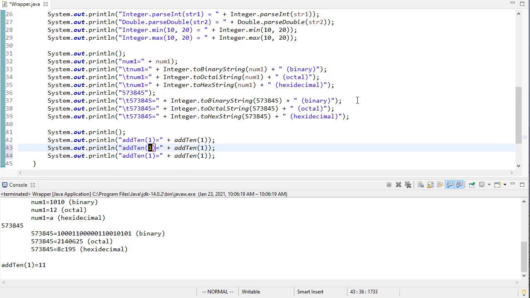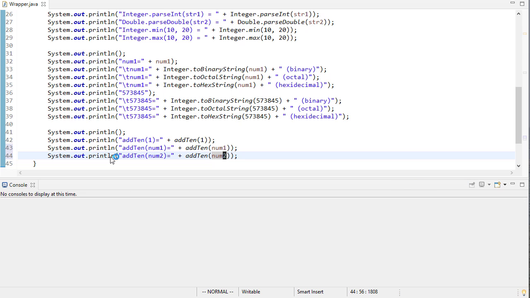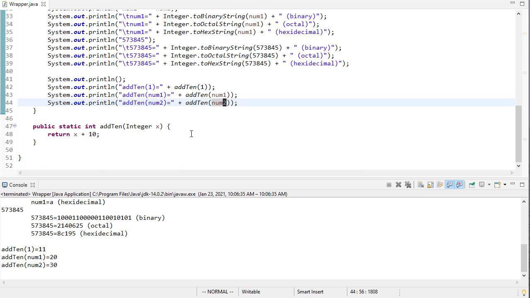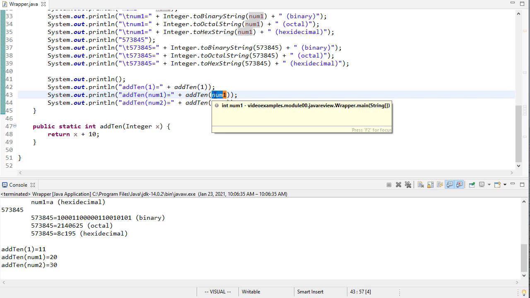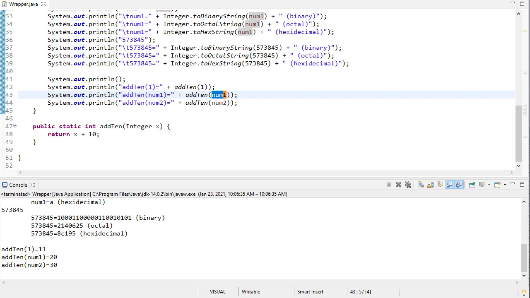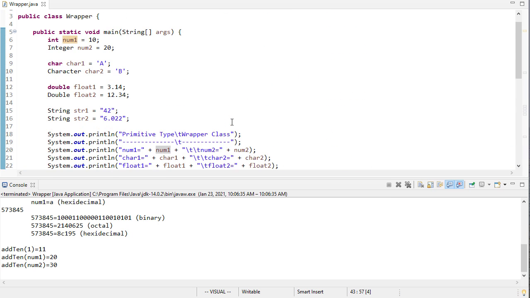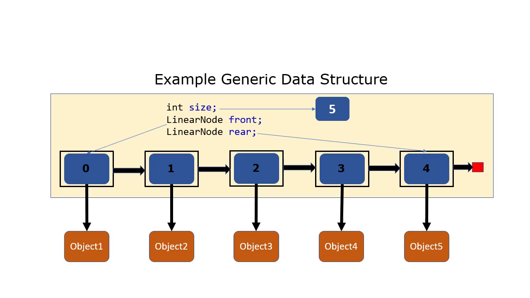Now, let's do num1 and num2. And remember, num1 is an int, num2 is an Integer. And you notice those both work as we would expect. Now the thing to keep in mind here is this is taking an object of Integer type. And what's going on here is when I pass a primitive int, it gets auto-boxed into an Integer object and passed there correctly.